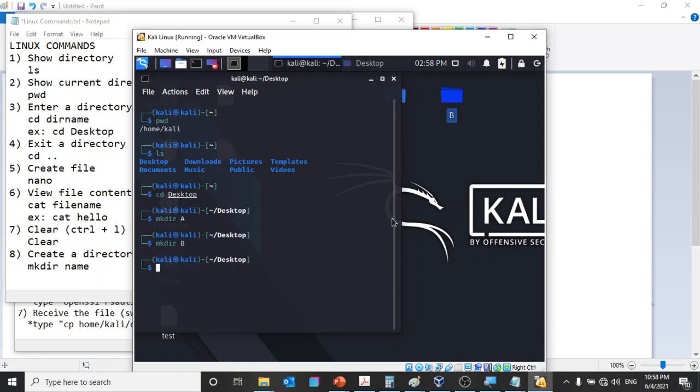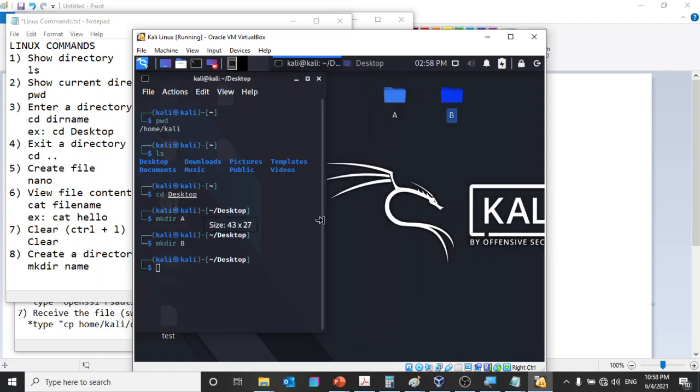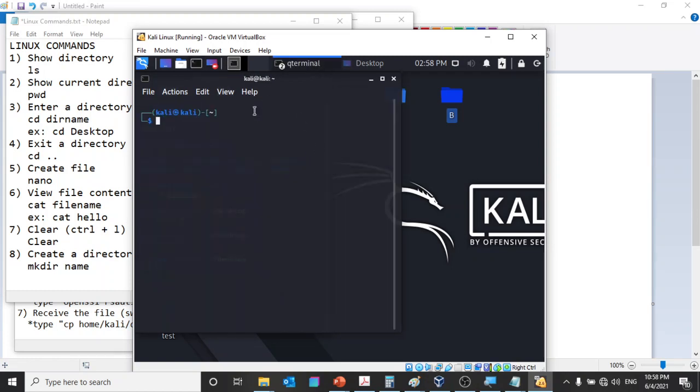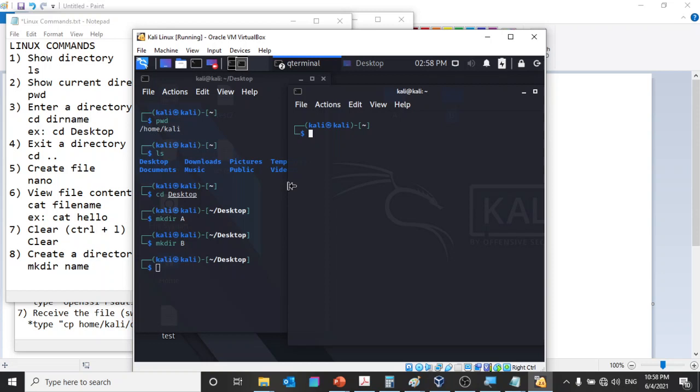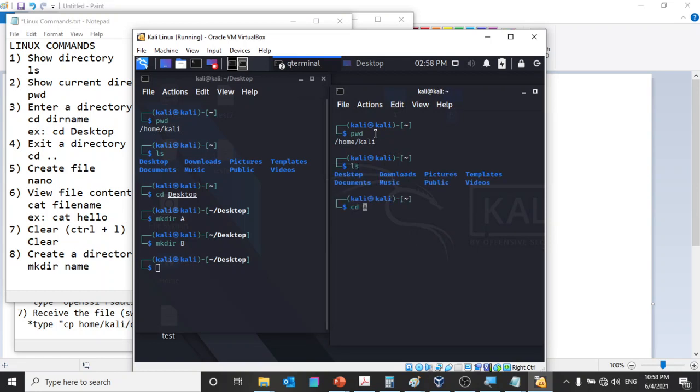Now I will open two terminals so that you can see it side by side. Here again, pwd, ls, cd Desktop, ls. On the left side, we're going to enter directory B, cd B. On the right side, we're going to enter directory A, cd A.